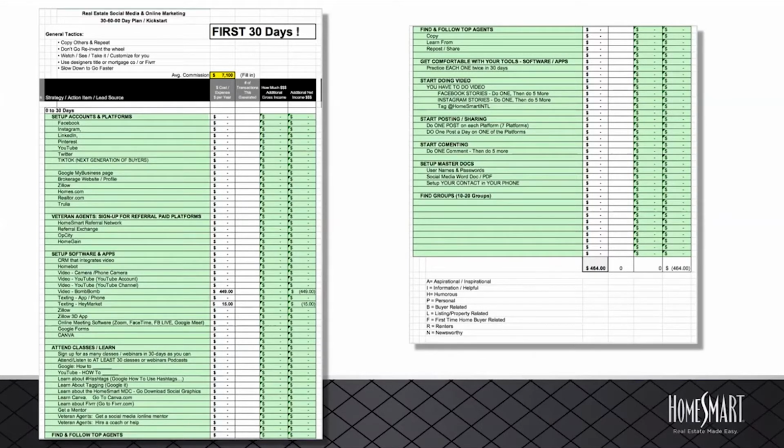For veteran agents, you can also sign up for, in the first 30 days, for these referral paid platforms. So like the HomeSmart Referral Network. If you haven't yet signed up, you need to do that. Referral Exchange, that's a nationwide network. Go check it out. If you qualify and you're an experienced enough agent, with enough of a track record that qualifies, go check out Referral Exchange.